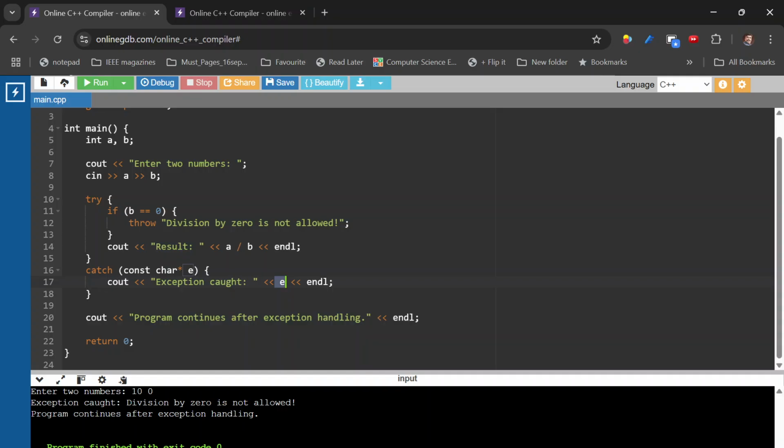This will happen if B is equal to 0. Otherwise, if B is not equal to 0, automatically I'm going to get the result, and then this is going to be printed. So this is how the exception is being handled. If I run again with proper values, I give 10 by 2. You can see that this line is getting executed, and finally this line is also executed.